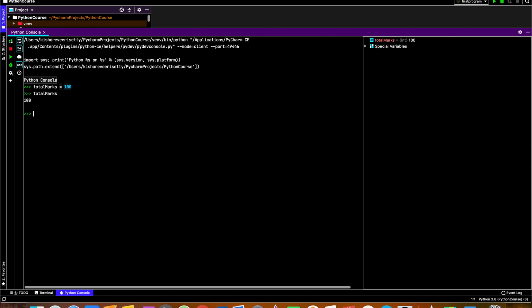You can also use a print statement to print the value of a variable, like print inside total marks. If you hit enter, it will also give you the value stored inside total marks. You can assign a value with a fractional part as well, like pi value equal to 3.14. If you print it, it will return the value stored in the variable called pi value.